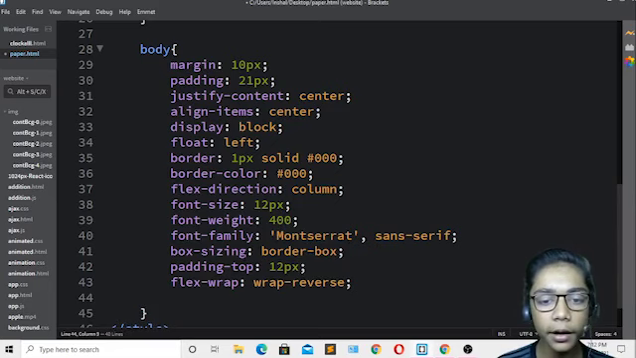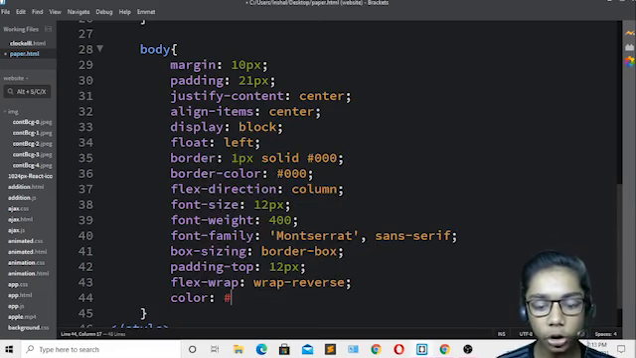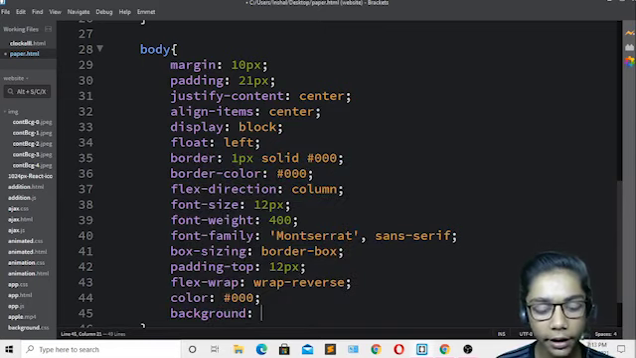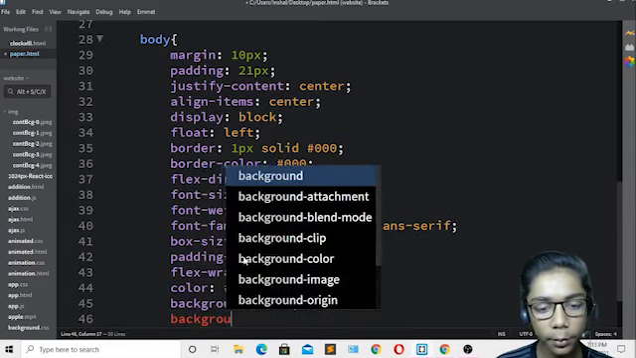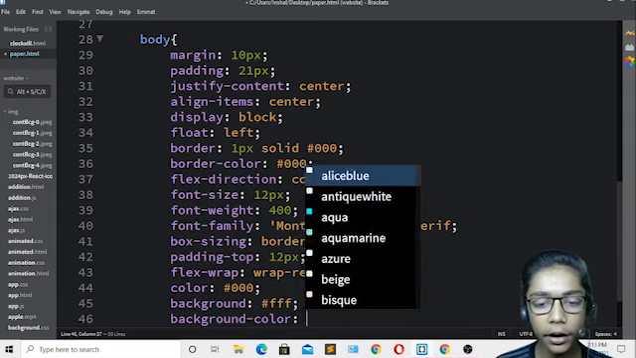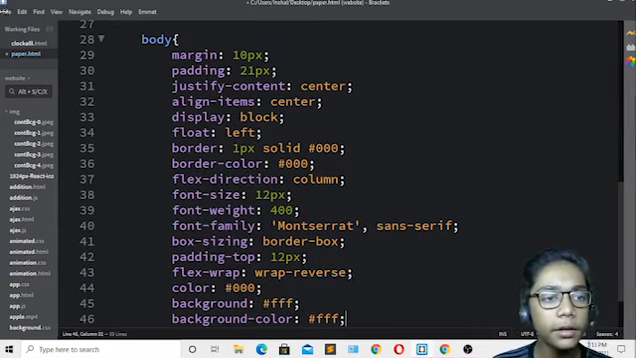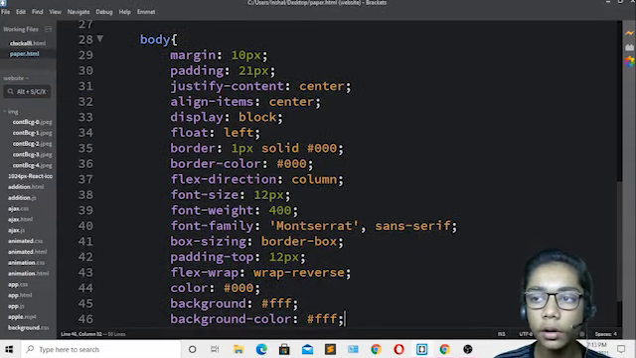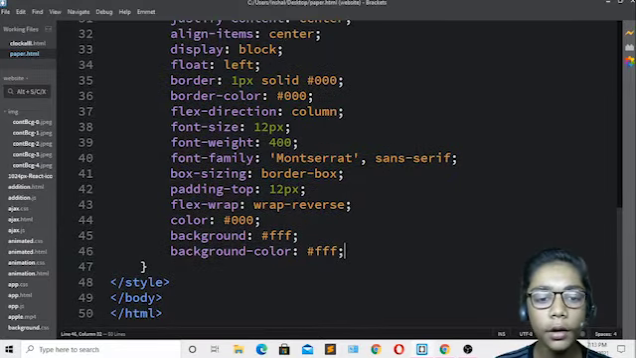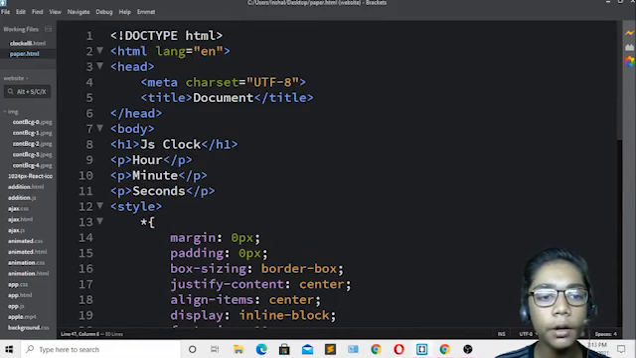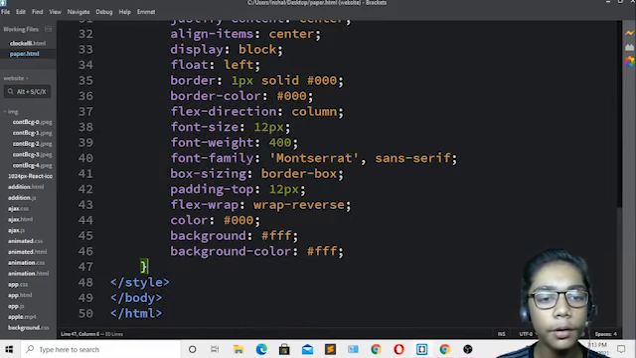Now write color, which should be black, and write background, which should be white, and background color, which should also be white. So now when you've done that, hit save again. Okay, just maximize that over here, and now when you've done all of these, you have to hit save again. And now we are done with our HTML. We have done our CSS.